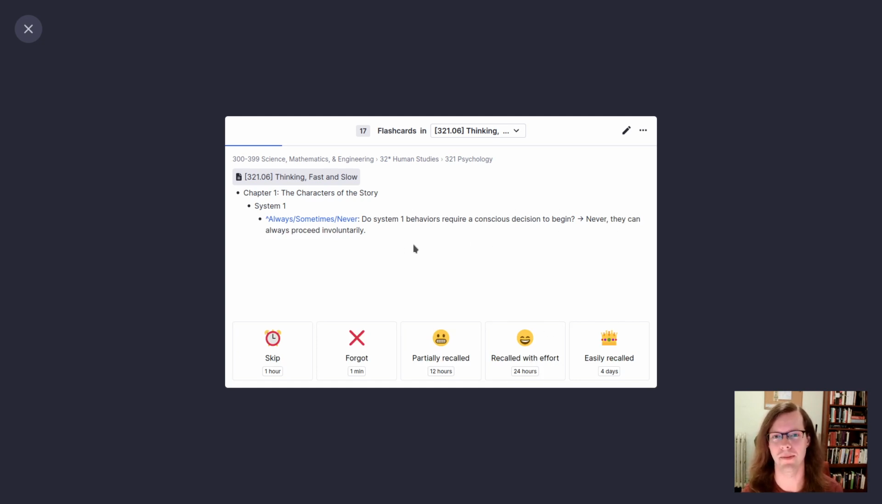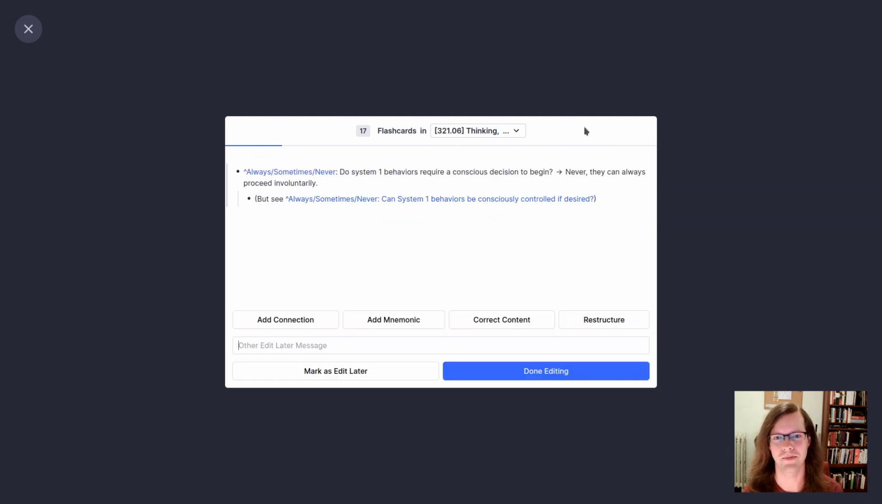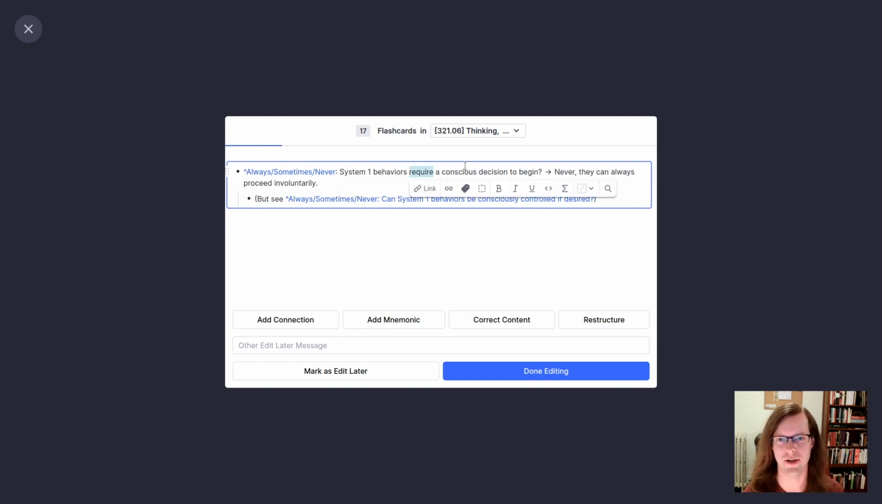Let's think about whether there's something we could do to improve it. So let's say, do System 1 behaviors... I wonder if even just phrasing this as a statement instead of a question might help. System 1, and the word require is confusing because it makes it into a binary question. System 1 behaviors are begun by a conscious decision, period. Never... hold on, this changed the result, because System 1 behaviors can be begun by a conscious decision. And we already have another question under this that covers that.